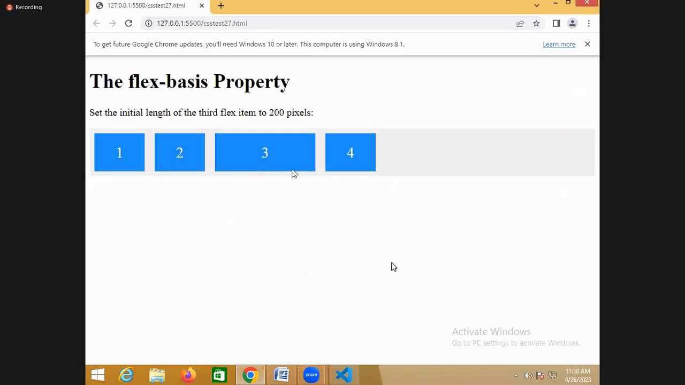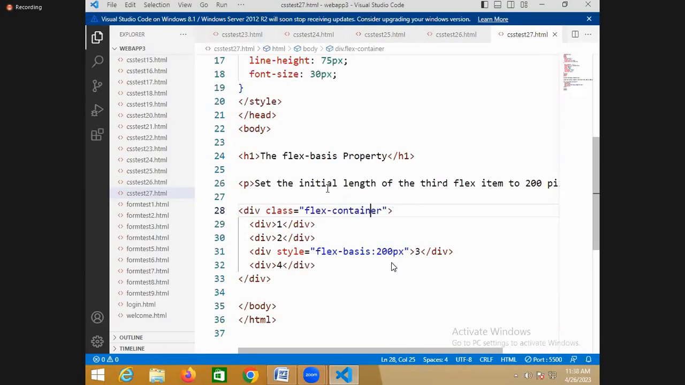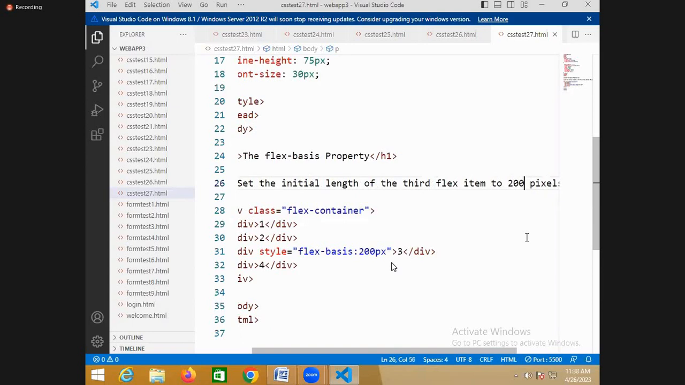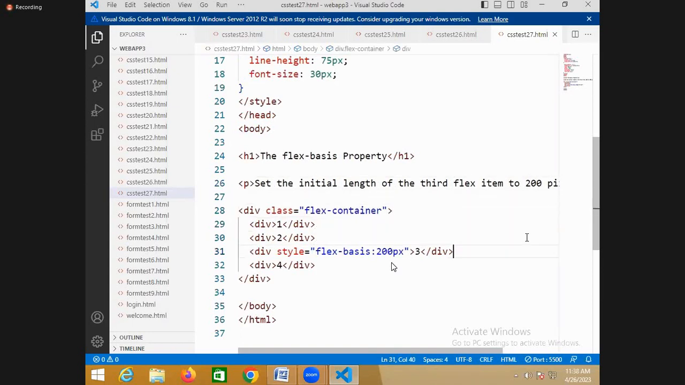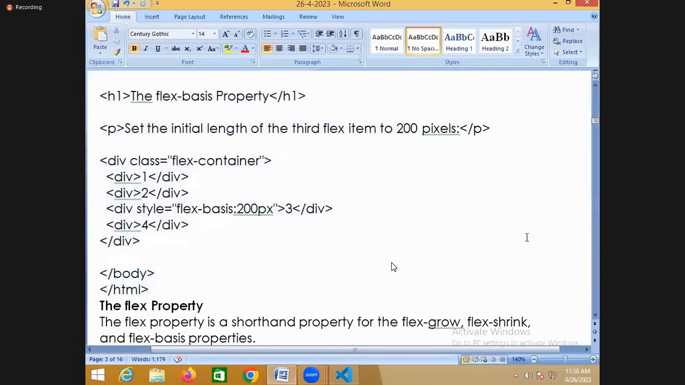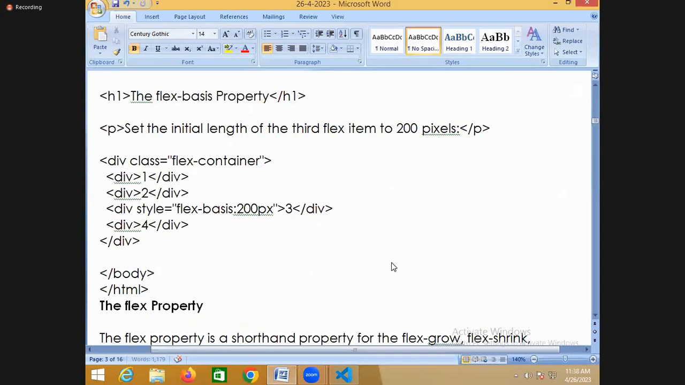So is it row or column? Row. Can you change this display from row to column or not? Yes. Alignment. Okay. So if you want to change, set the initial length of the third flex item to how many pixels here? 200 pixels by using flex basis. And what is the value given? 200.